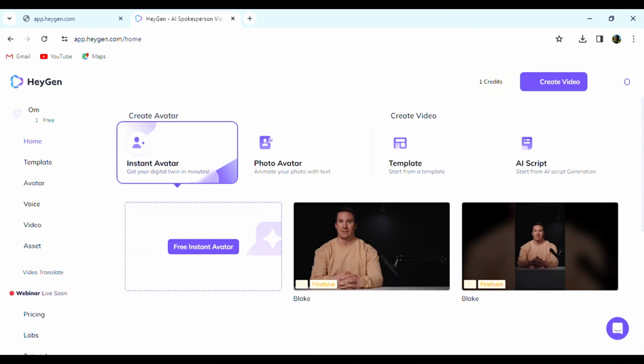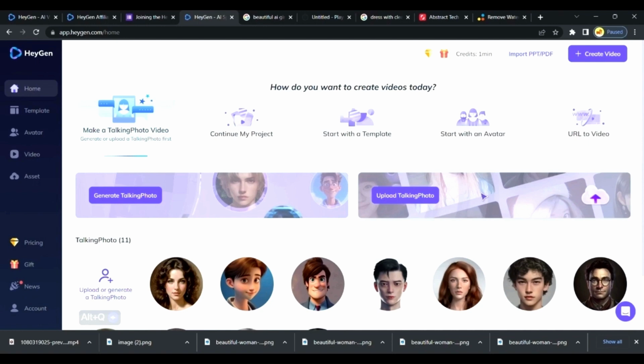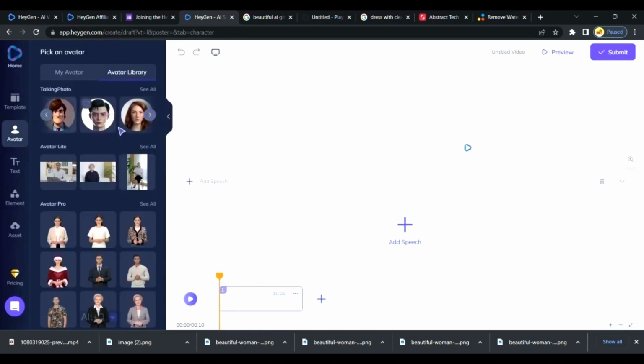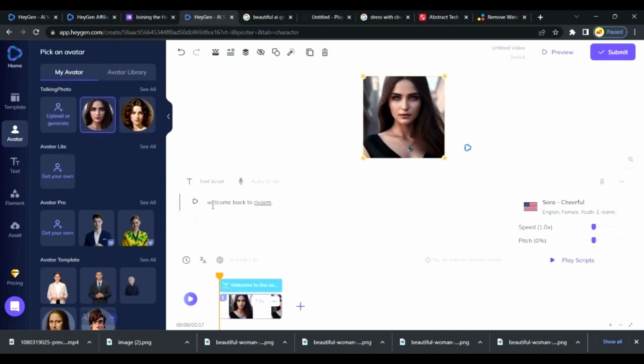At last we have HeyGen AI. It has amazing tools that have AI spokespersons. You can convert your text into video, and also you can convert your still image into a video. So let's get started. You can upload your own avatar or you can choose from these options. I uploaded an image of this girl. You can write here text that your avatar will speak. After writing text and after choosing a template, you can click on submit option on the top right corner.